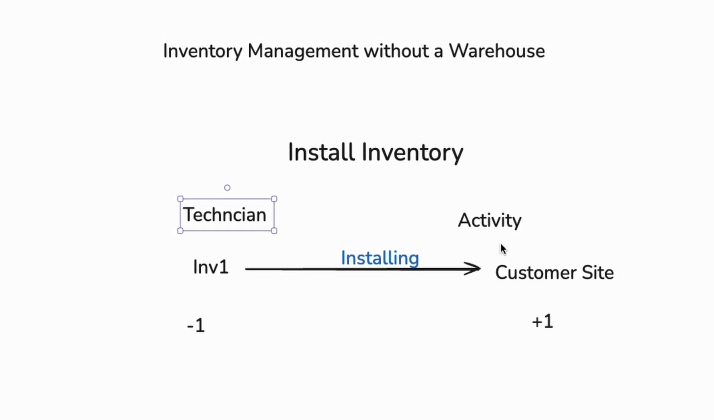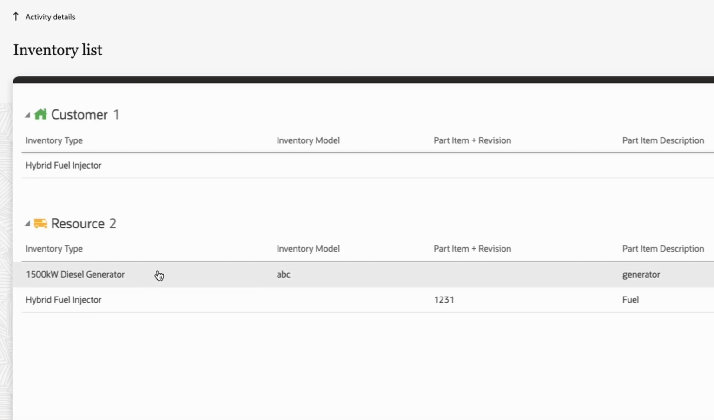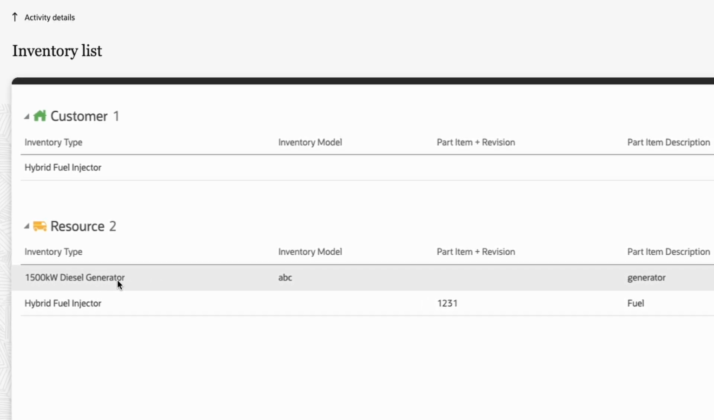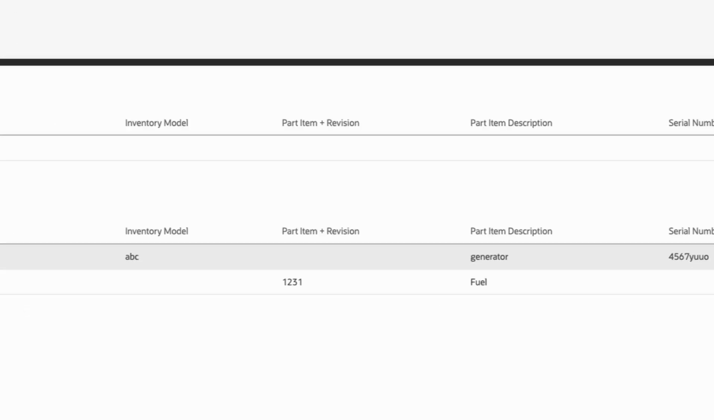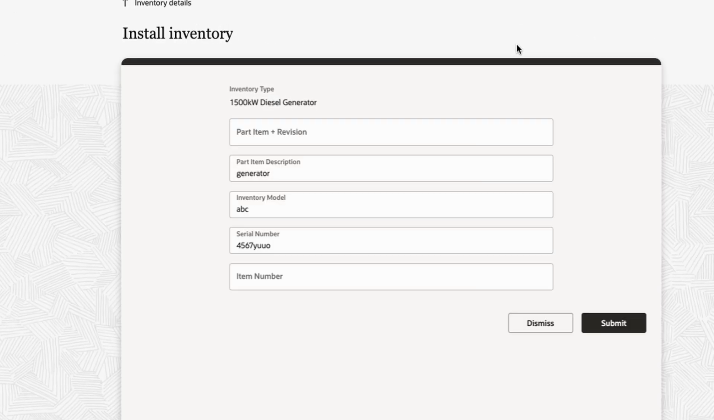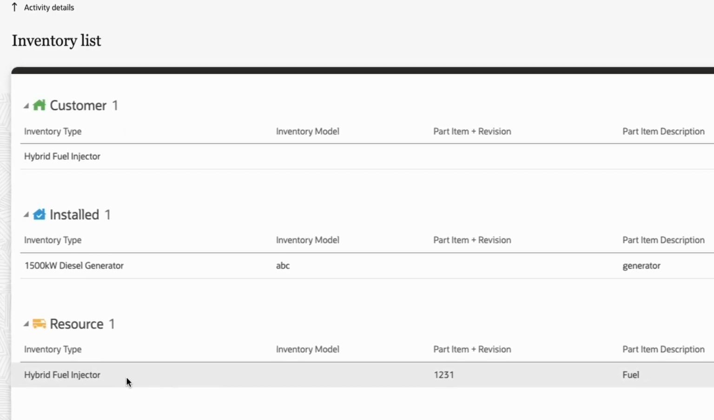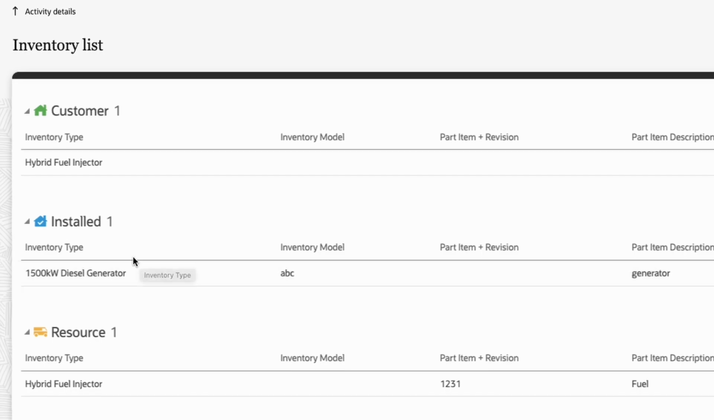Let me show you in the UI. This is the activity. Now I'll go to inventory. Here, on hand inventory. So I'm going to install this on hand inventory to the activity level, to the customer site. So click this, install, submit. Now here you can see it has been moved from resource inventory to the installed inventory.